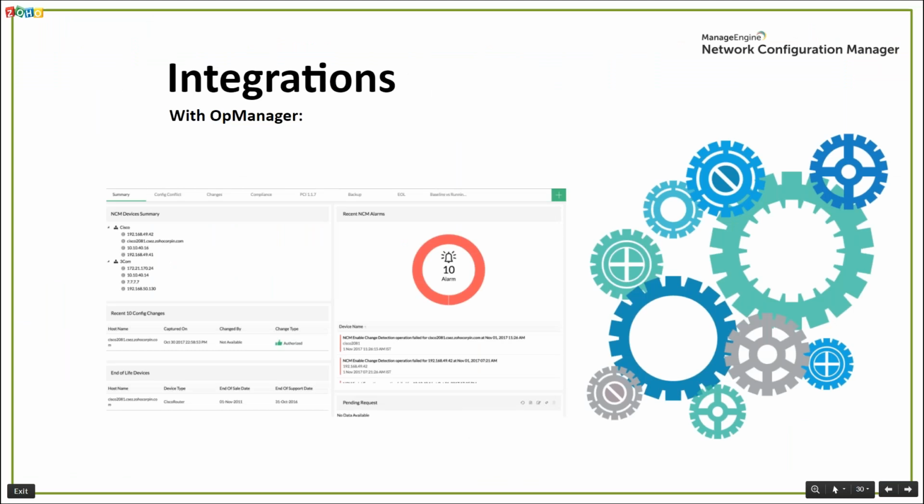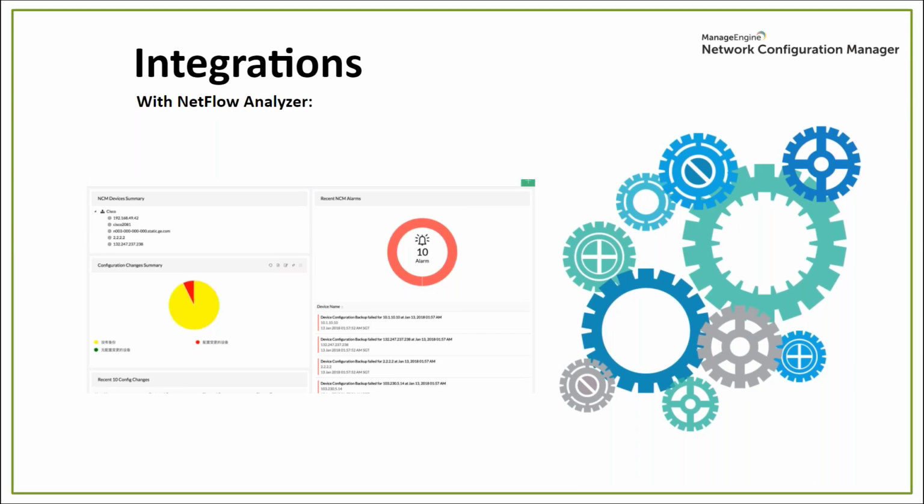So moving on to integrations, we have a very seamless and tight integration with our own ManageEngine solution, OpManager, which is the flagship product of the ManageEngine solution. This is a network monitoring solution, and you will find NCM directly within the OpManager console itself. We have an integration with NetFlow Analyzer, another ManageEngine ITOM suite product. This is a bandwidth monitoring tool.